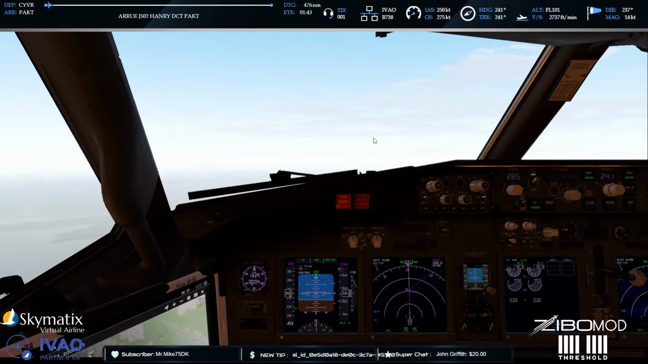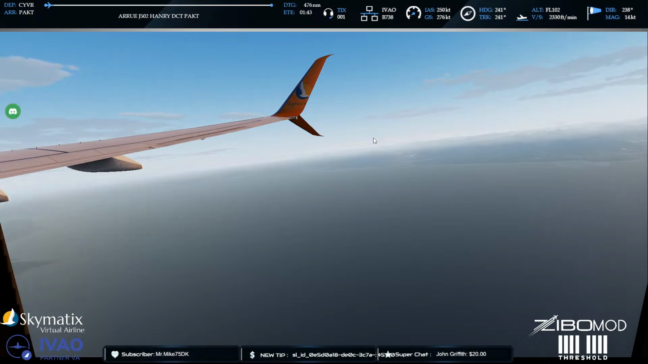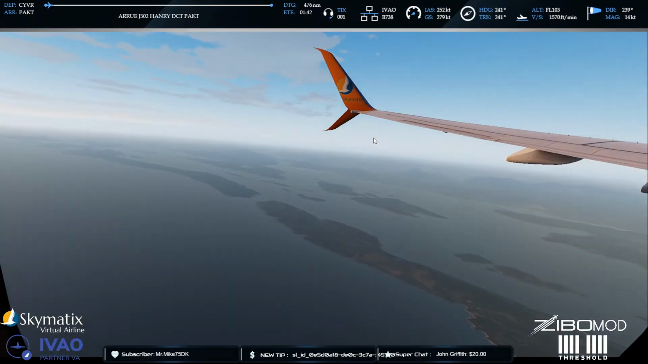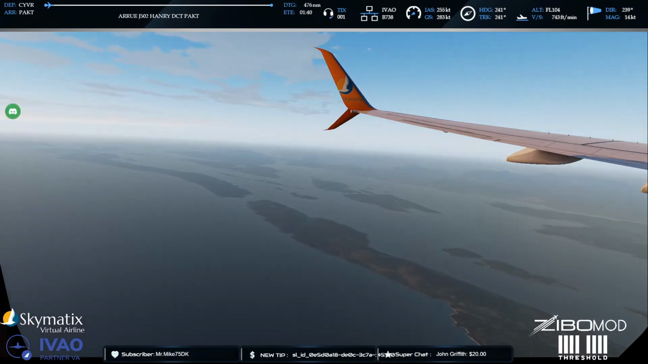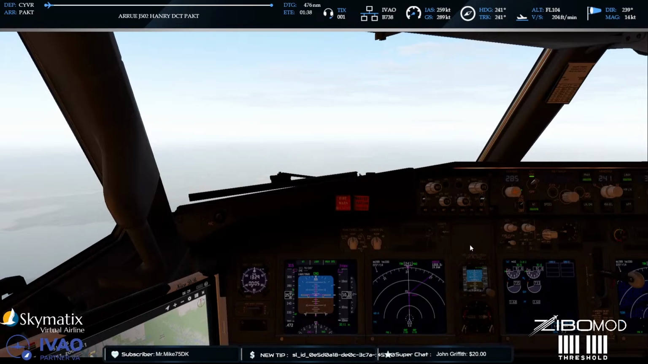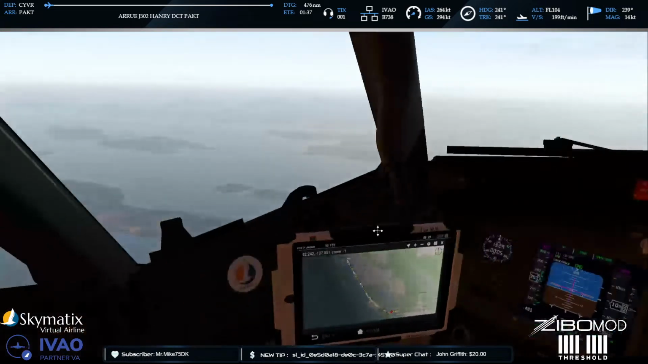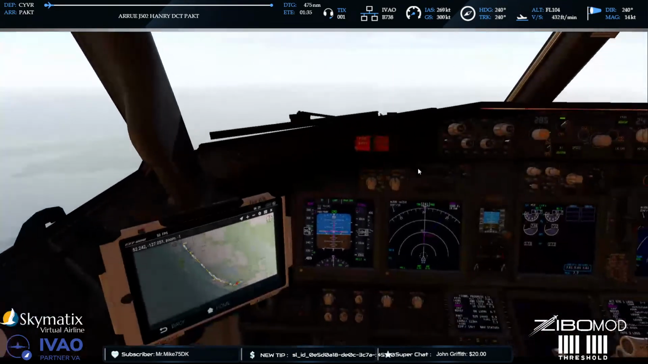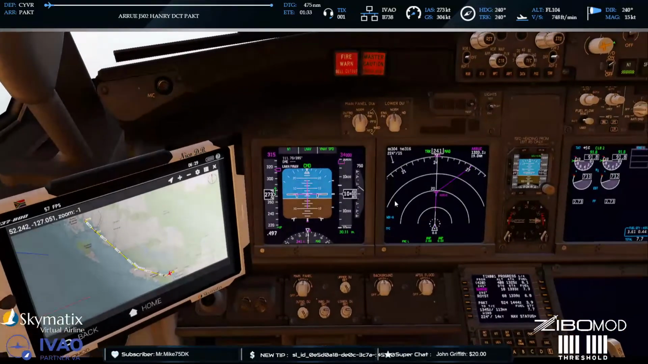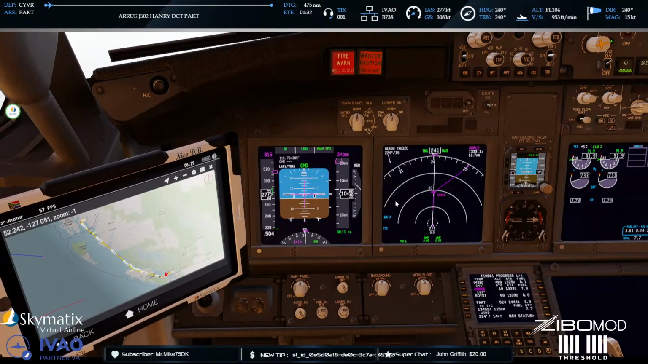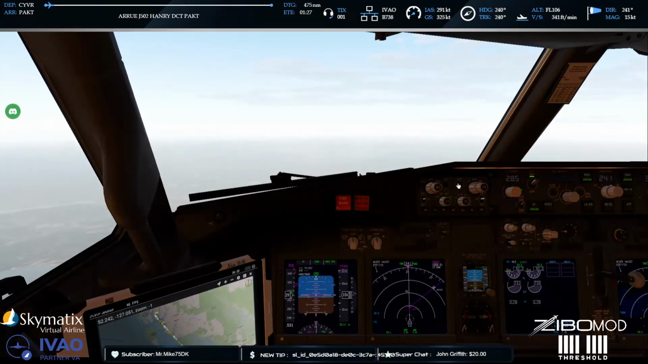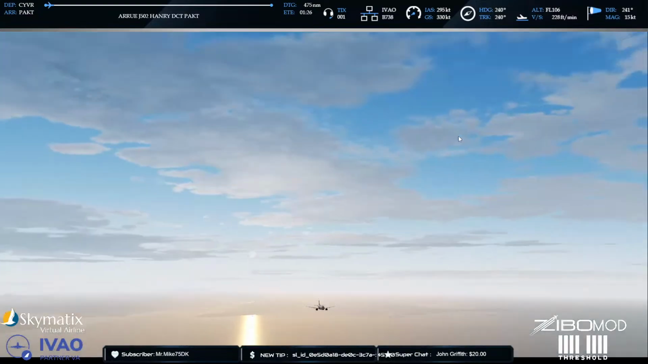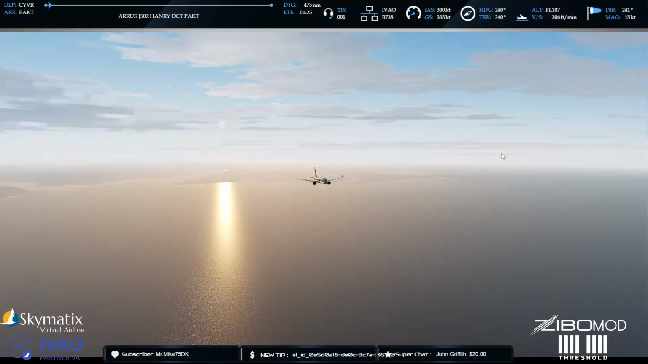Flight level 100. Landing lights switches off. Logo lights switches off.